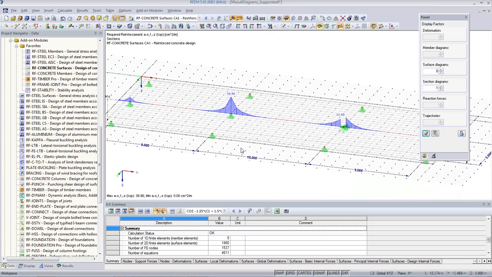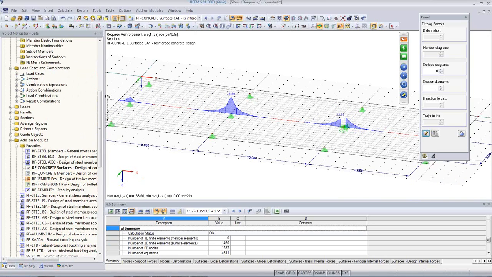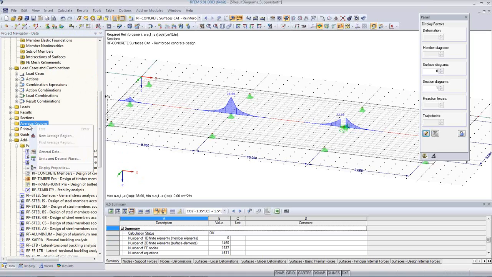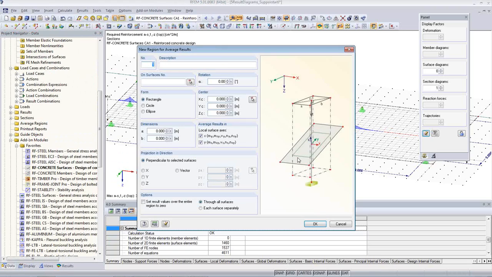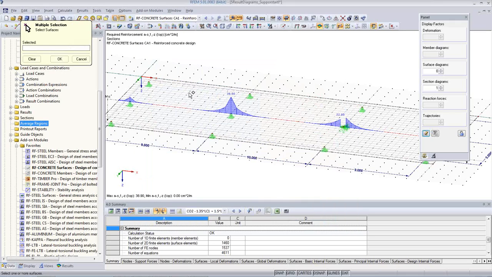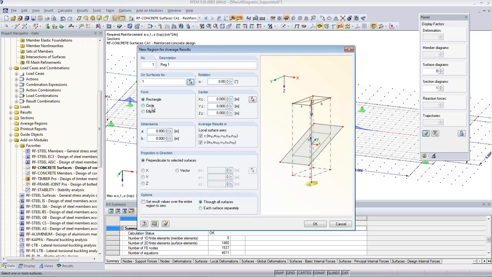The next way to handle this problem is called averaging region. In RFEM 5, this is a new feature. I can enter averaging regions here. If I create a new averaging region, I have to enter a name and select a surface where I want to use the averaging region. I can select whether it should be a rectangle, a circle, or an ellipse.